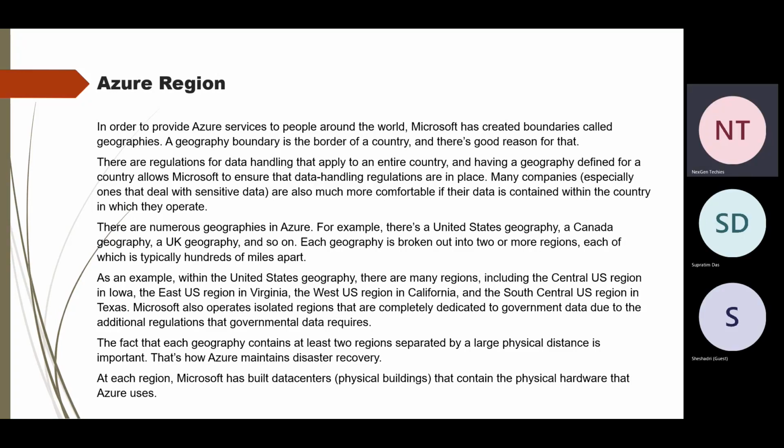For example, within the United States geography, there are many regions, including the Central US region. So we have the Central US region in Iowa, and then East US region in Virginia, and then West US region in California, and then South Central US region in Texas. So these are the US regions for the United States geography. Similarly for Asia, we have the regions South India, North India, something like that.